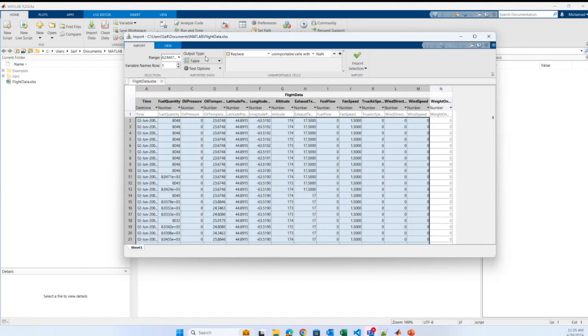And for the output type, you can choose how you want to import your data: as a table, which we will do now, or you can choose some other data types that are available in MATLAB, numeric matrix, string array. Another important section in the import tool is the unimportable cells.